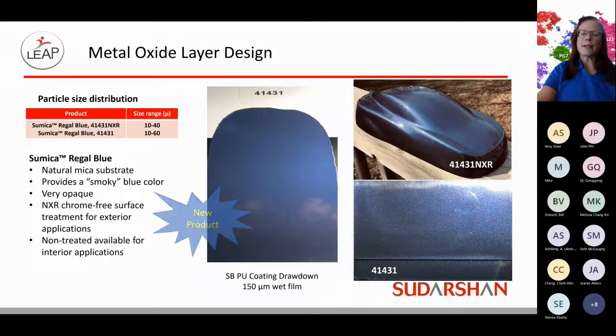We have the NXR treated for the exterior coatings grade chrome-free treatment on it. And then the base layer, the base product is the industrial or plastics grade product in here, so that you can see in both cases, you start to see that little hint of maroon in some of the off angles and the sparkle effect. So this is one we've just recently introduced, and we've gotten some great feedback on this particular product.